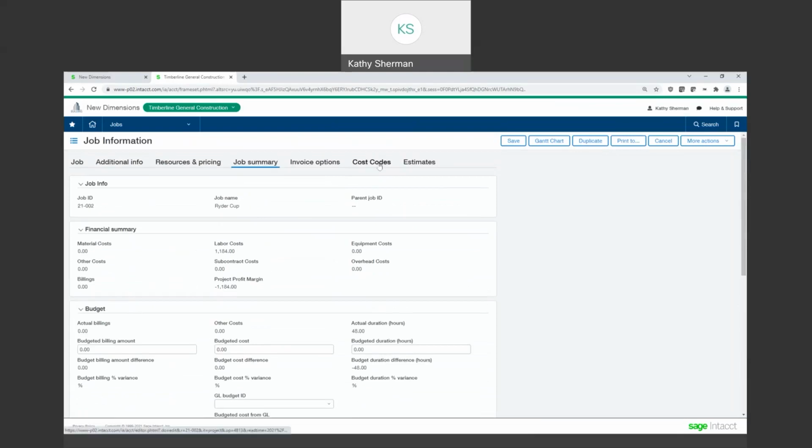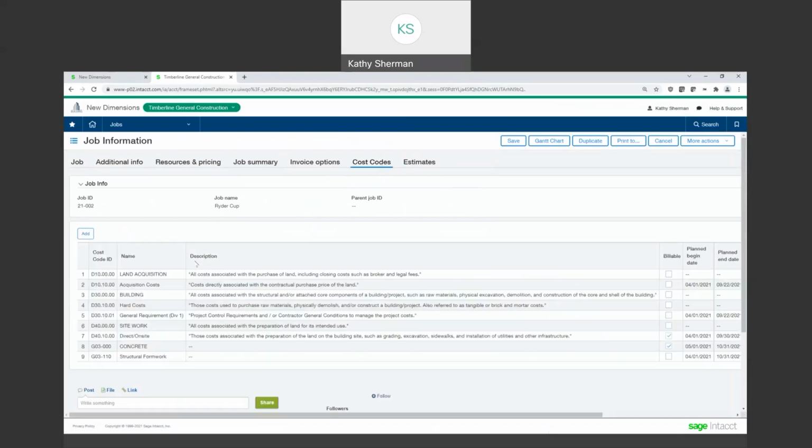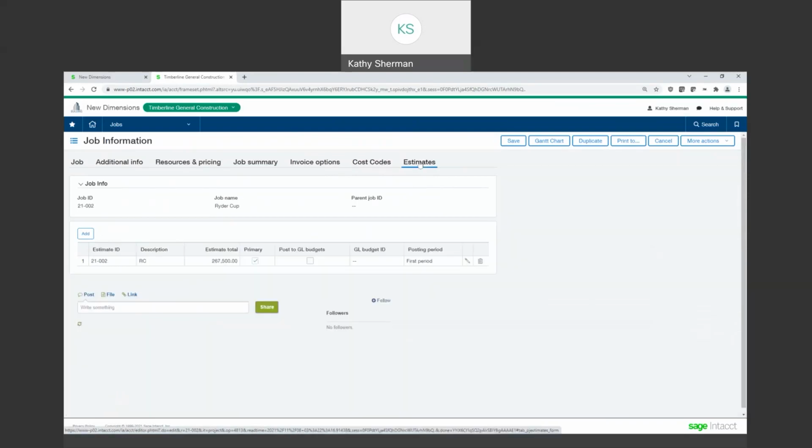I'm going to jump to cost codes. So cost codes, here's where you're going to be adding your cost codes to a specific job. You can upload them, you can add the standard cost code category. So there's different ways to assign cost codes to your job, to your projects. And the all-important estimate. On this particular job, I just have one estimate. But with the power of Intacct, you can have as many estimates here as you want. So maybe if you have, oh, I don't know, version 1, 2, 3, 4, whatever that might look like, those would all be listed here.